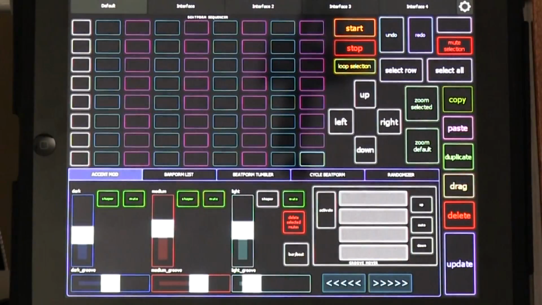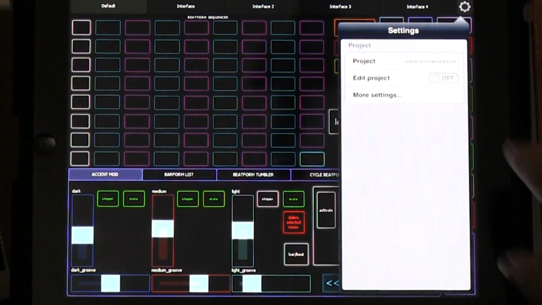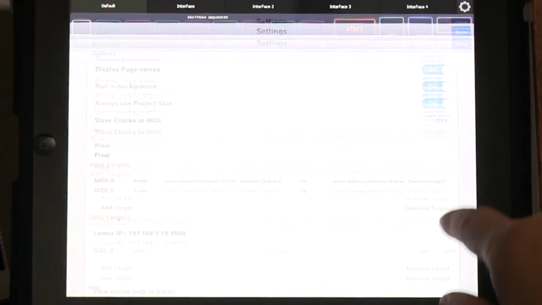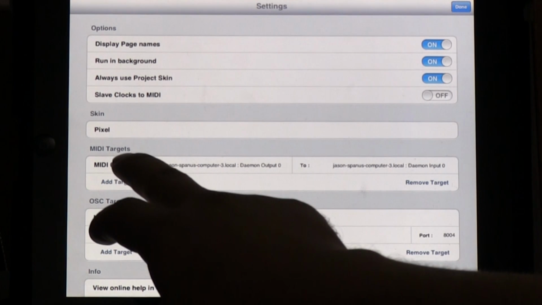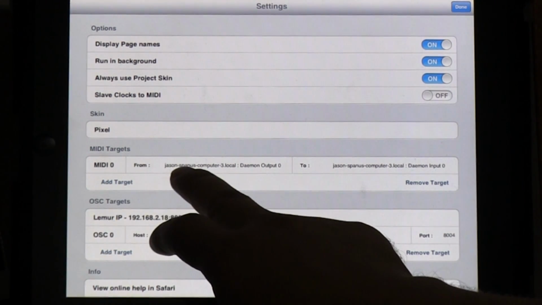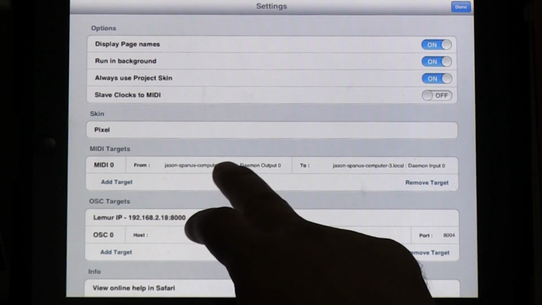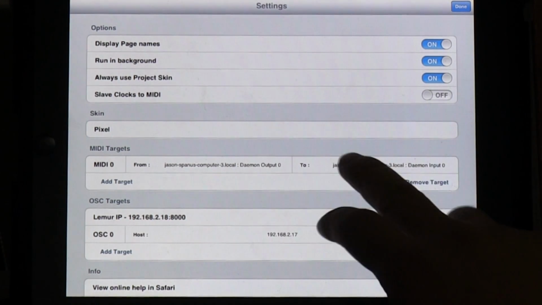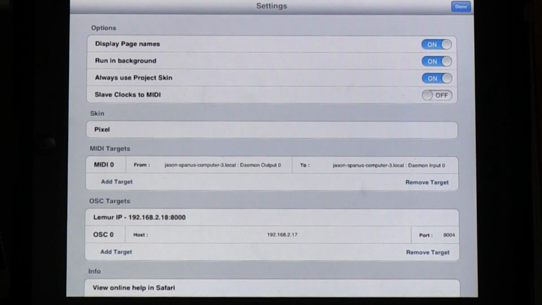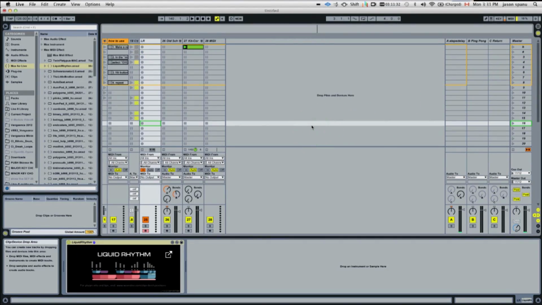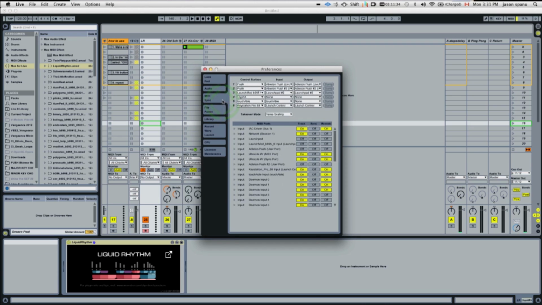Open up the Lemur. I'm going to go into the side panel here and go to more settings, right? And I want to make sure that my MIDI targets are set to go from, right now, this is my computer, Damon Zero, and input and output are basically set to correspond with at least the first port, okay? If you look at your preferences in Ableton, you've got this long list of choices you could play with in terms of the Damon, but we're just set up to use Damon input 0, okay? Sort of a default thing.